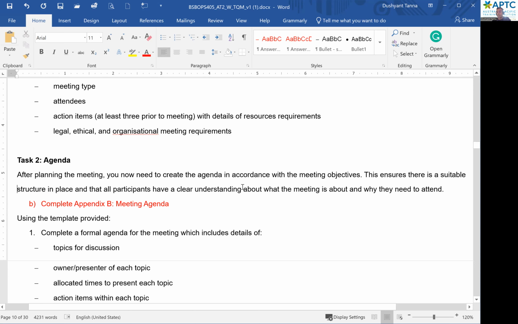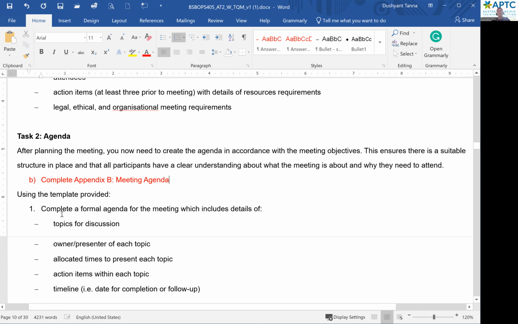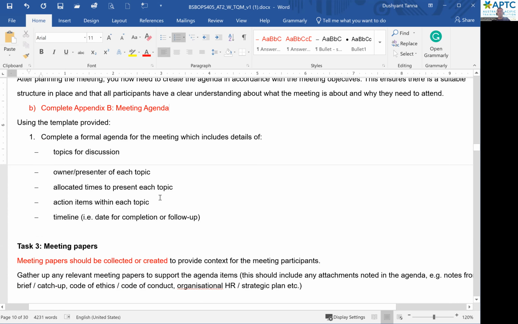They might refuse it. Absolutely. They might say, oh, okay, but I'm kind of familiar, I have other priorities, I will not attend. And that's why apologies is there. Complete Appendix B using the template, which captures topics for discussion, owners, each topic, allocated time, action item, timeline.